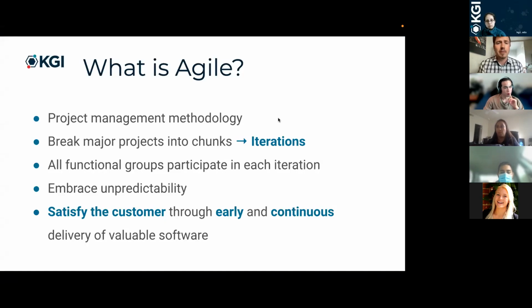So the first concept that I want to introduce to you all is called the Agile Methodology. Has anyone heard of Agile? Anyone want to raise their hand? Any guesses?